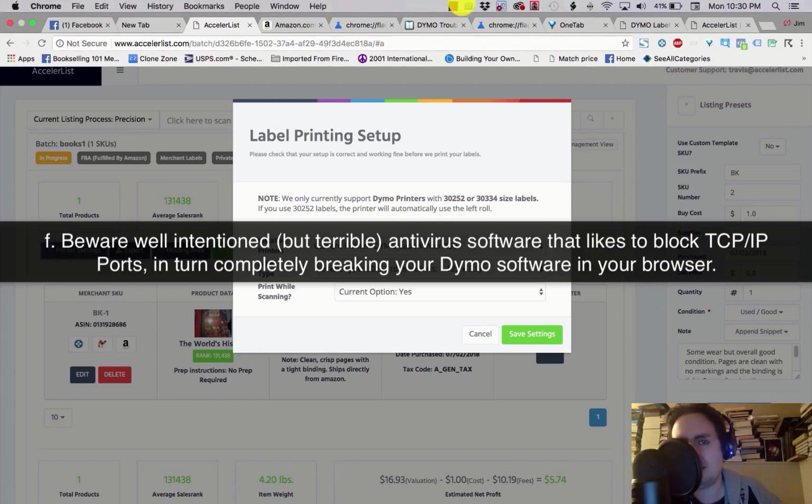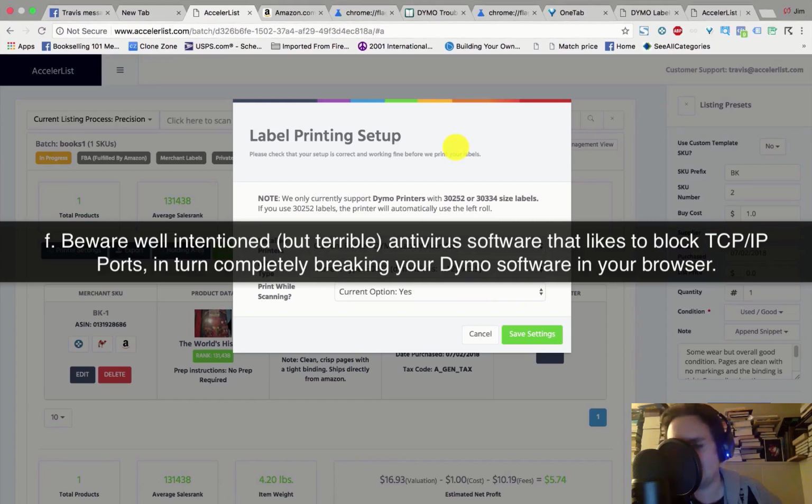And you can see that if you go here, that says started on port 41951. Well, antivirus software loves to block ports like this. So if you're running something like McAfee, which is garbage, or any other antivirus software, there are some good ones, but I would highly suggest you disable it, at least for when you are listing your book.